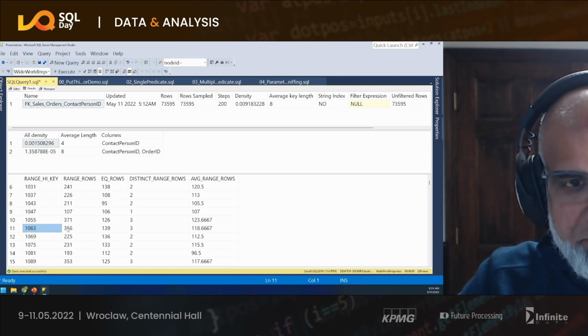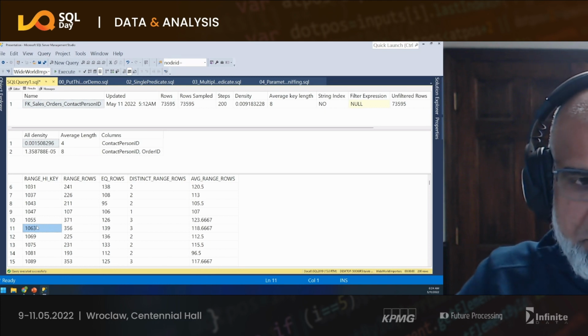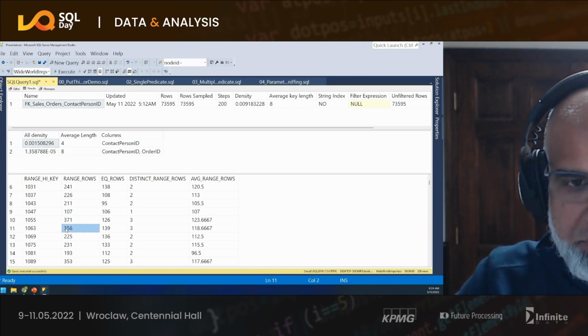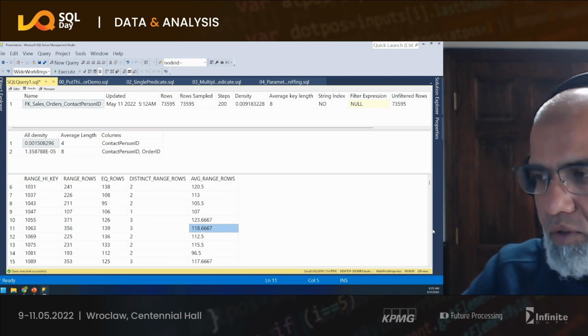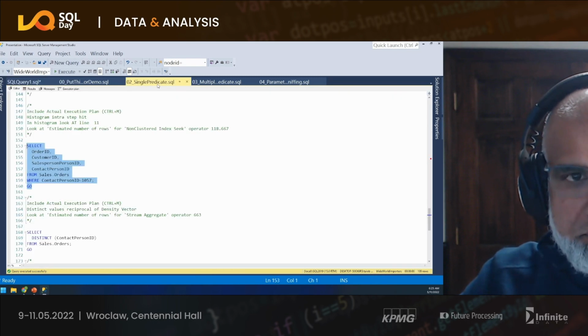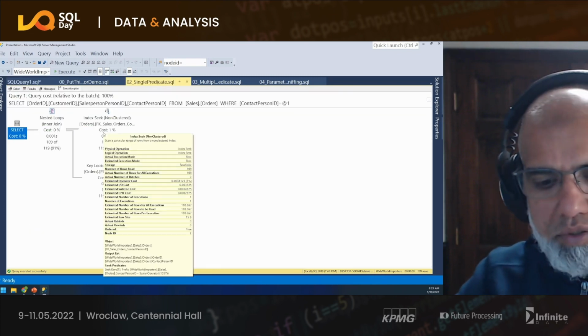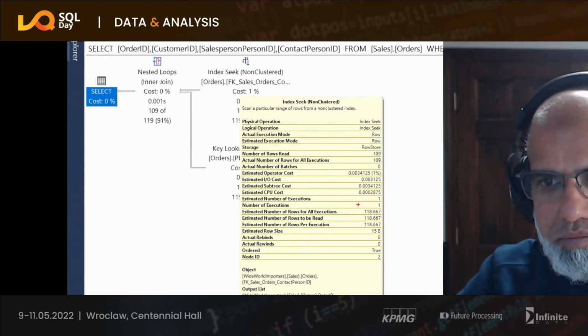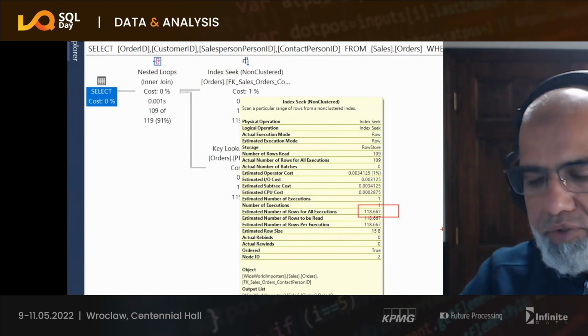What is this 356 telling us? That any IDs between these two, meaning from 1056 to 1062, in total I have 356 records. Out of those IDs, only 3 have records. 356 divided by 3 is 118.6667. And that is where the cardinality estimator got this number, 118.6667.